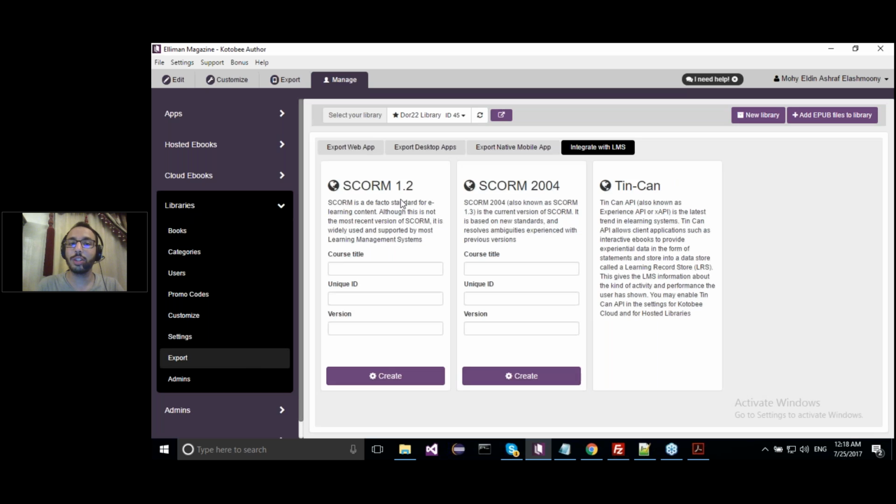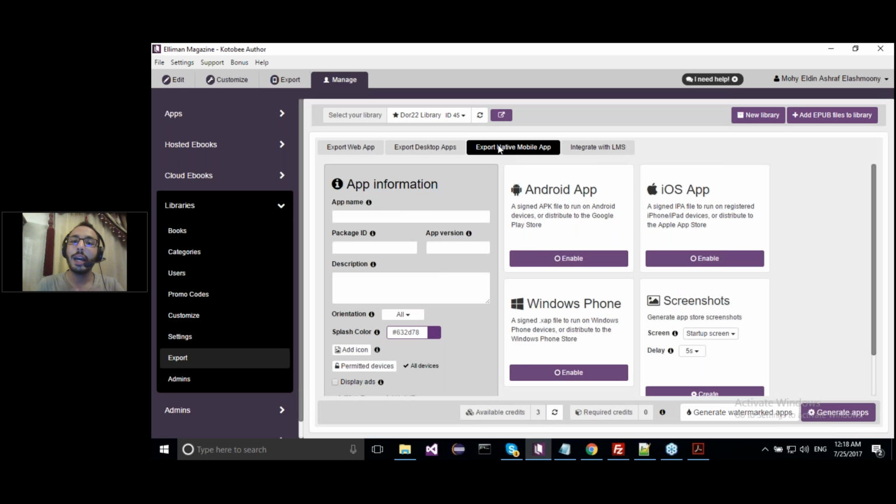Finally, the export, which is very important to us. You can export the whole library app as an Android app, the same as we did with the single ebook. However, here we're talking about a single app that contains all of your books, and you can have full control over this library from this dashboard inside the Kotobee author. So this is basically how we can create Android ebook apps with zero coding.